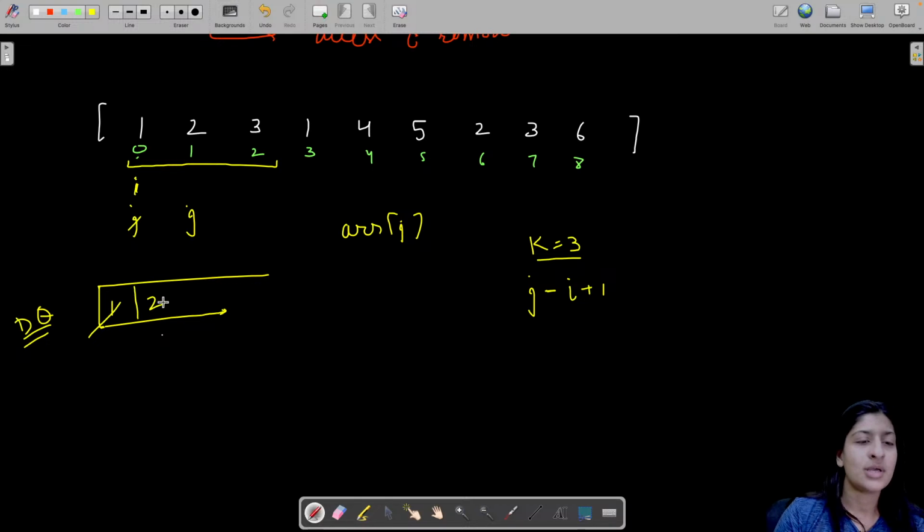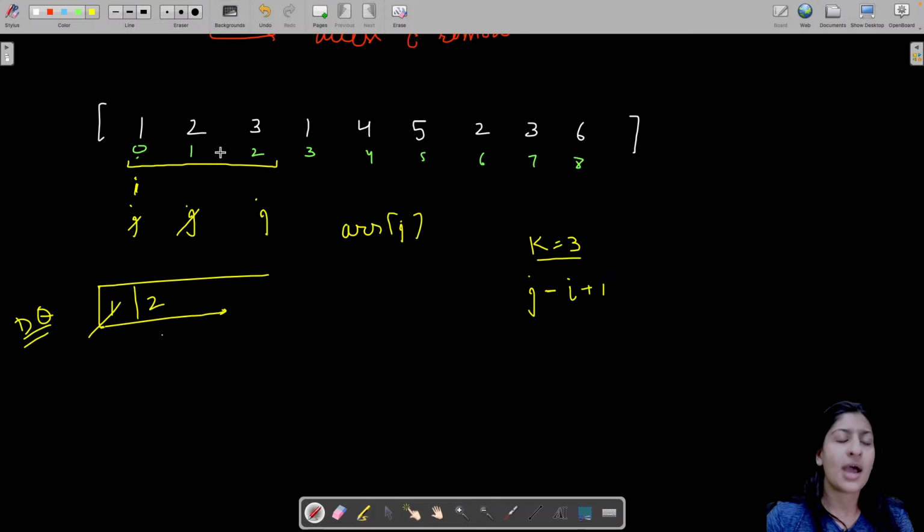Now I will add 2. Since I have added this 2, I will increment the count of my j. Now my j is here, right? Next, you check the same thing. You want to insert 3, but you found that 3 has a smaller element in your queue. So I will remove this element and add my 3 here. Now you see that when your j was here, j minus i plus 1, basically 2 minus 0 plus 1, becomes equal to the window size.